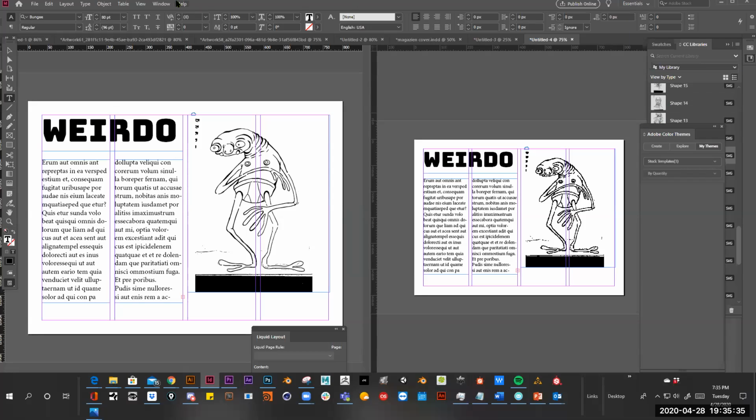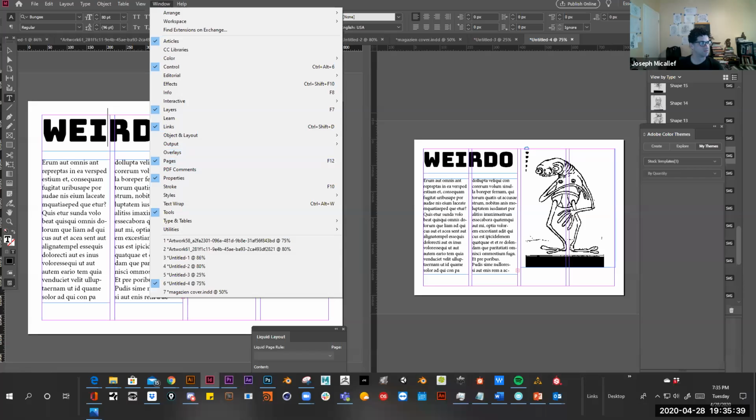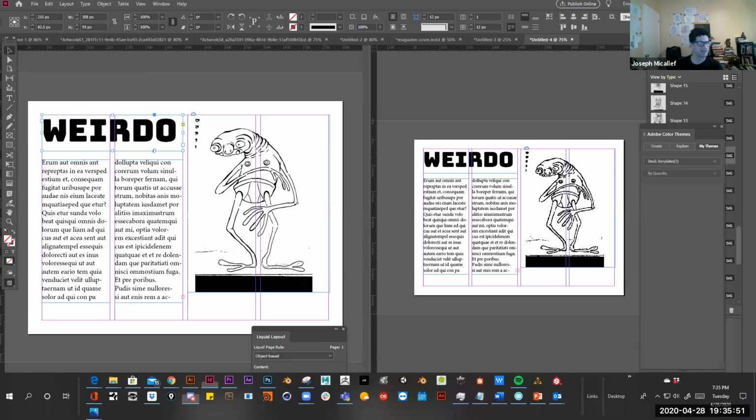I'll show you this by creating a new page. So let's see. Joe? Yes. Is this for next assignment? No, this is just to explain how InDesign and Illustrator are very similar.